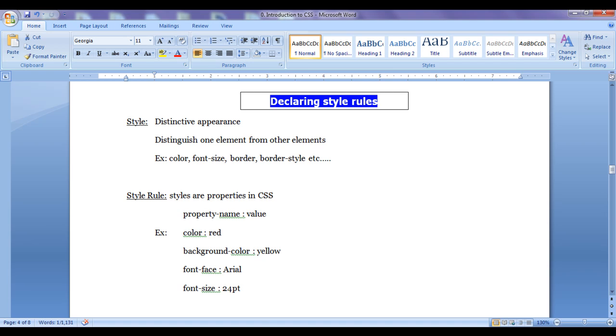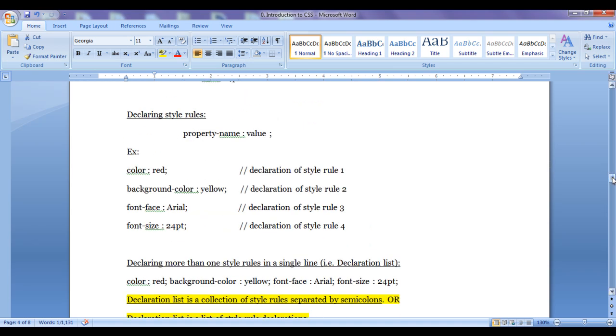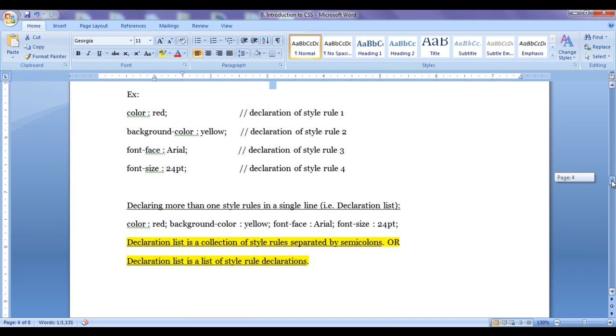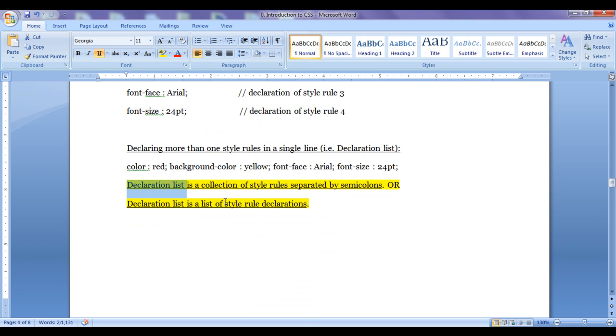In the previous tutorial, we understood declaring style rules. To declare style rules, we write the property name, then we put a colon, then we write the value for that property, and at the end we put a semicolon. And we understood what a declaration list is. A declaration list is a collection of style rules separated by semicolons.